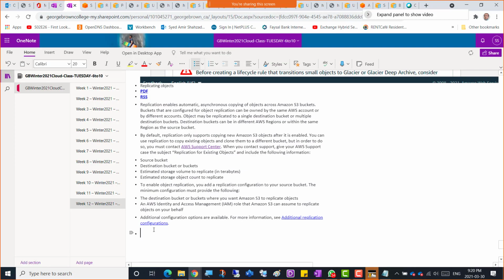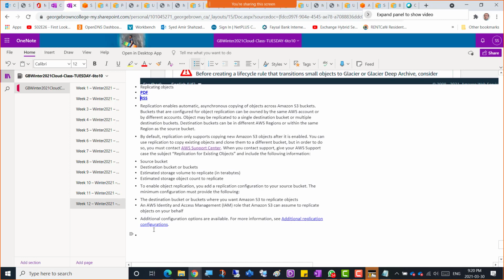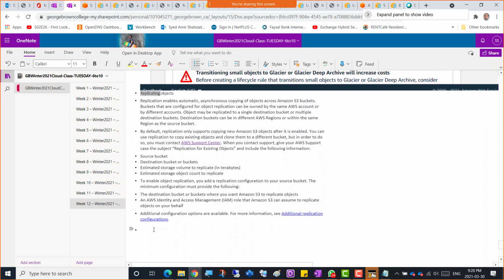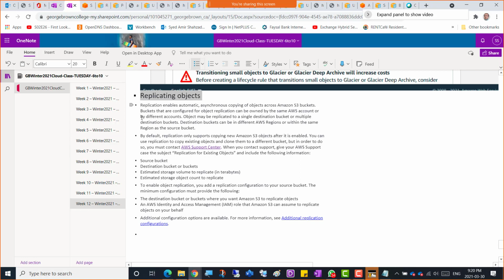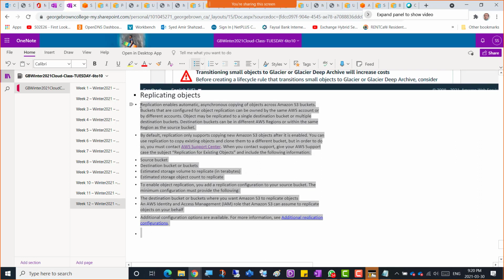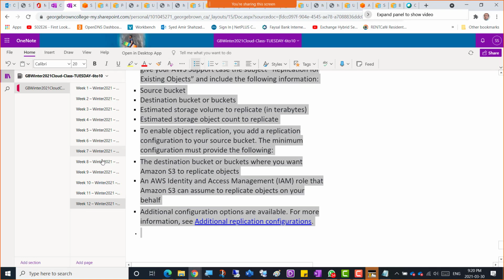So that's just replicating objects. But what I was saying was that if you have existing files and you just configured replication today, the existing files will not automatically get replicated. Only newer files will be replicated. So that's the first rule of thumb when you configure that the existing files will not get replicated, only the new files will get replicated.